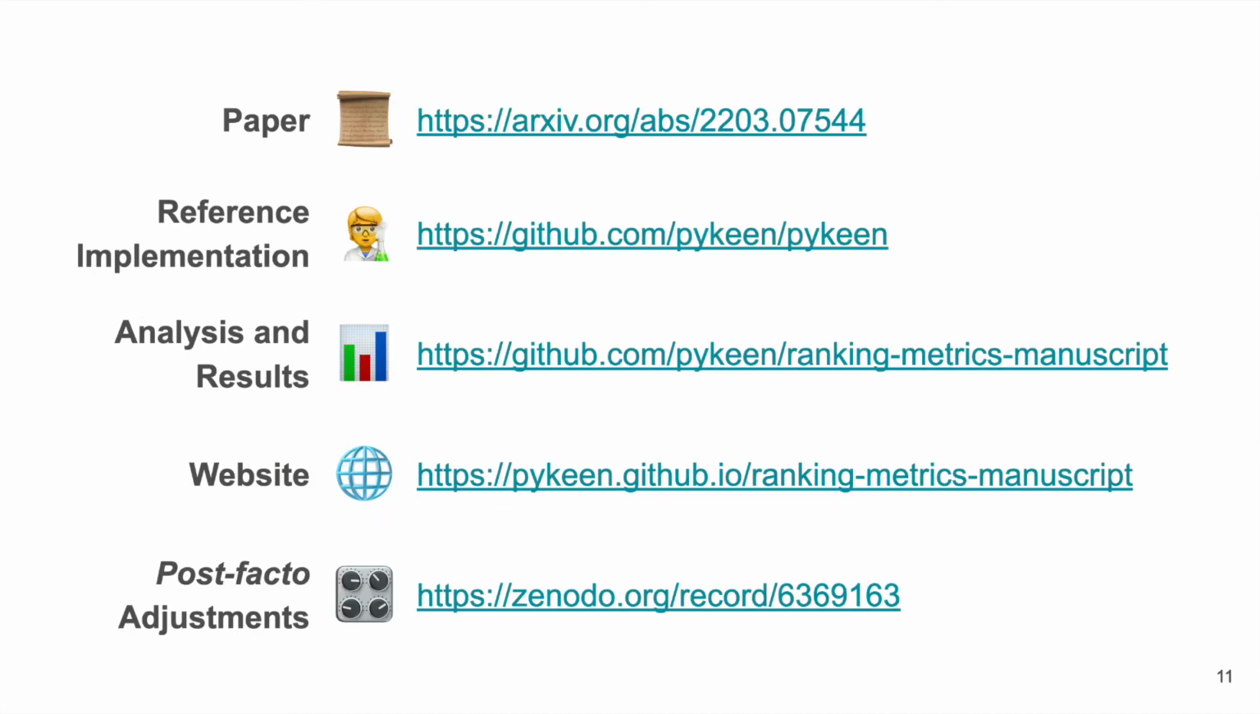So we've done our best to make sure that the work we presented is robust, reusable, and useful. All of the code and data are available through these links, as well as the surprisingly tricky derivations of the expectations and variances of each of the base rank-based metrics.